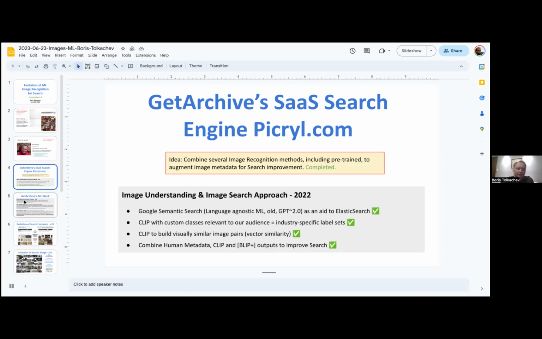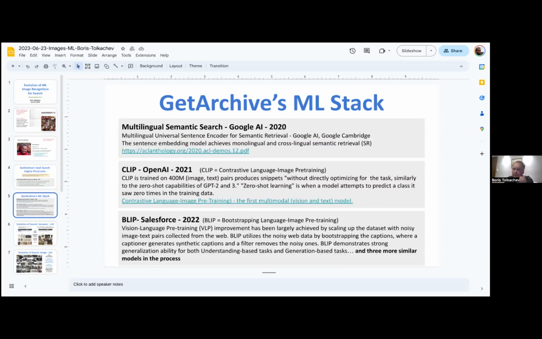All this, Boris, yeah, sorry. Clip is an abbreviation, right? Yeah, contrastive language-image pre-training. And Blip is bootstrapping language-image pre-training. Okay.